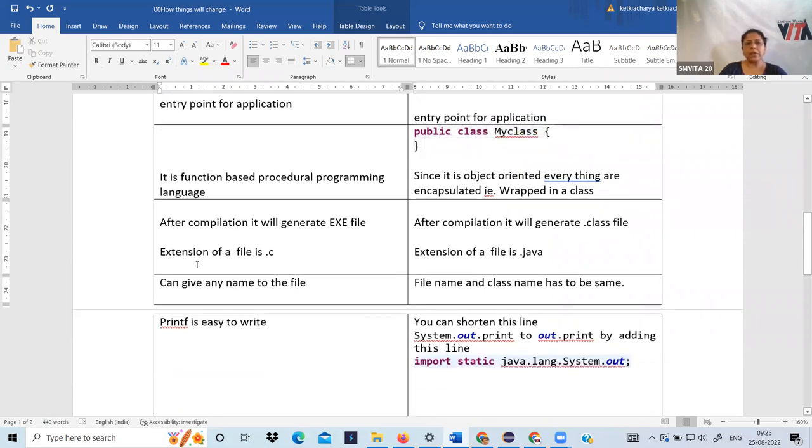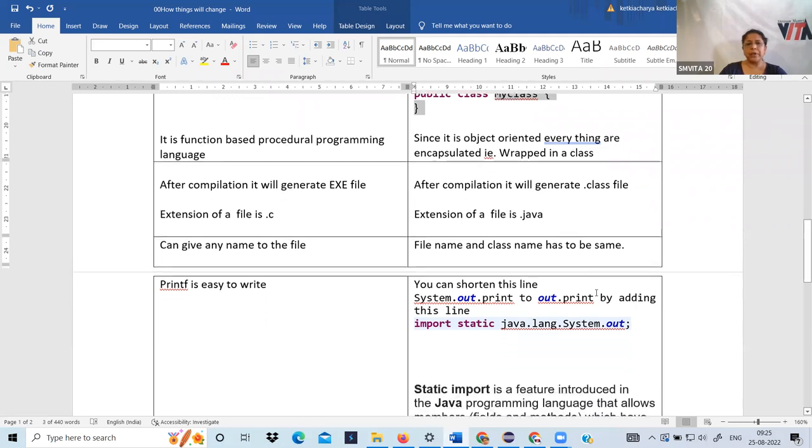After compilation, C will generate an exe file, right? After compilation, in Java you'll get a .class file. So this is binary and this is bytecode. The extension of the file is .c. The extension of the file will be .java. Can you give any name to the file? Yes, whereas in case of Java, the file name and class name have to be the same. The entry point class name and your file name have to be the same.